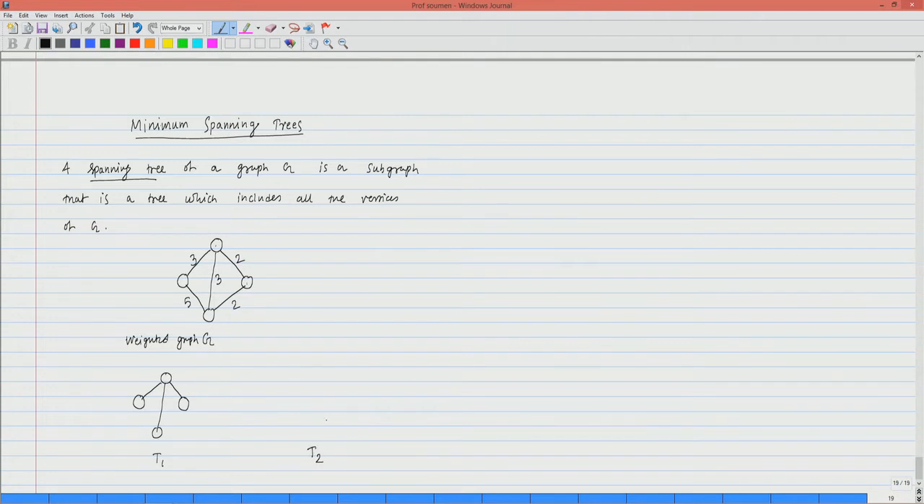T2. This is another spanning tree of the graph G. You can see that this is also a subgraph of the graph G, and it is a tree and it includes all the vertices of the graph G. That is why this is a spanning tree.